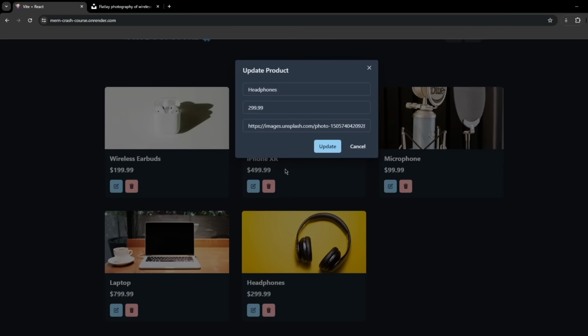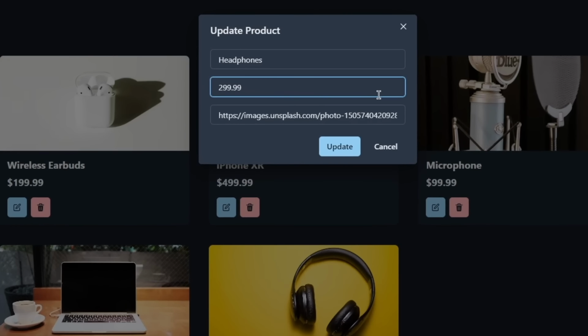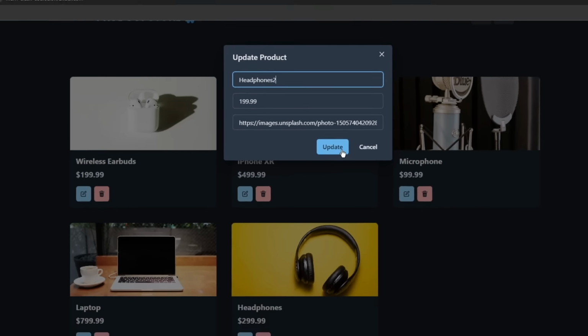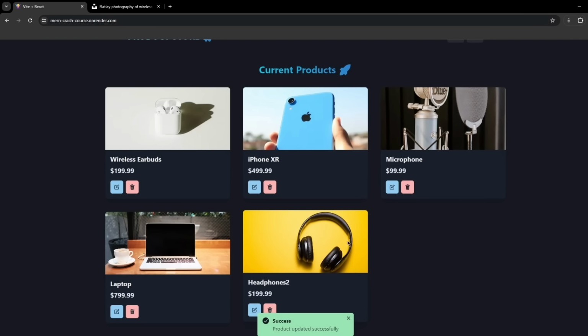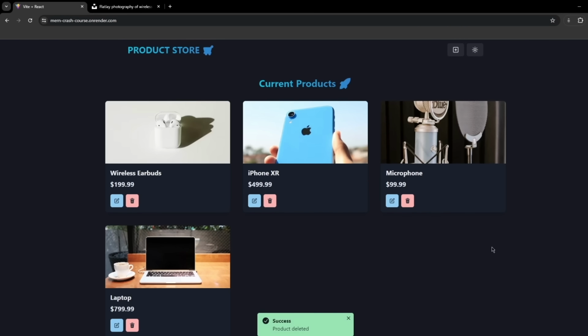We can update the price or the name or the image, really anything. Let's update the price and let's say headphones 2. And once we update it, it is just going to update it both in the database and in the UI. We can delete any of our products and this application is going to be completely responsive.